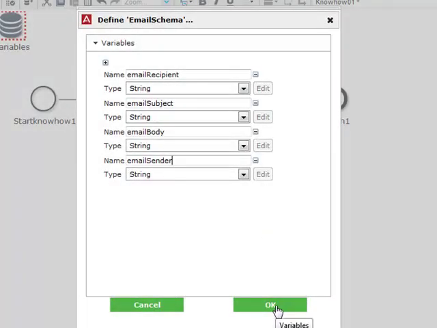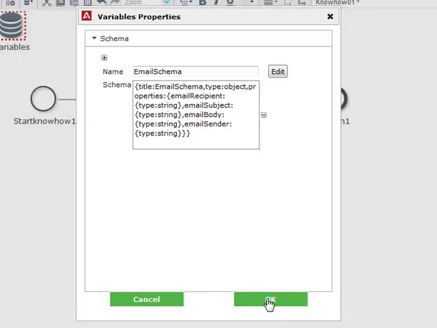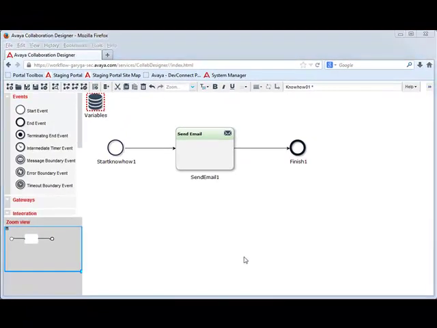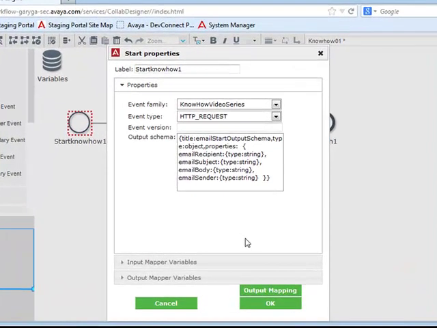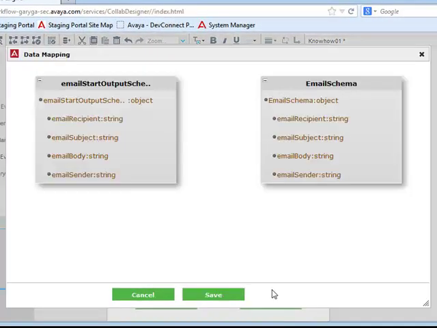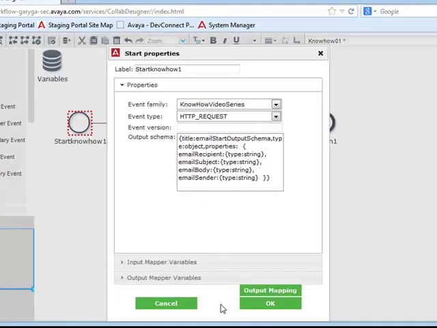Clicking OK closes the editor and displays the generated JSON schema. All looks fine, so select OK again to save and close the dialog. Now we're ready to map the data output from the Start Event to the variables object. Open the Start Event Properties dialog again and select Output Mapping to open the Data Mapping tool. Data mapping is simply a matter of connecting the data items output from the Start Event on the left to the corresponding data variables on the right, like so. That's done, so save the mapping and select OK to save the Start Event properties.